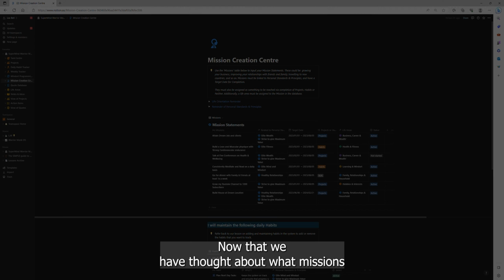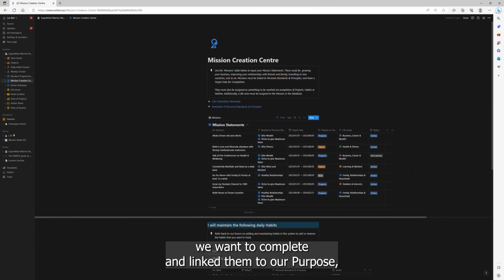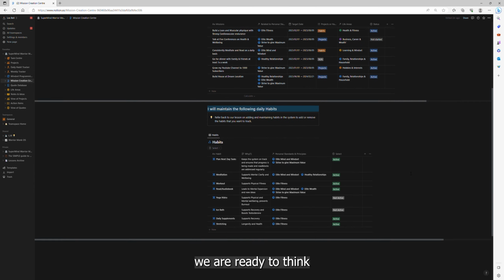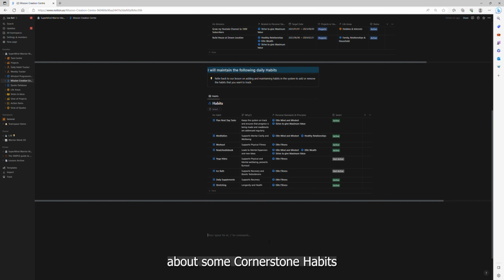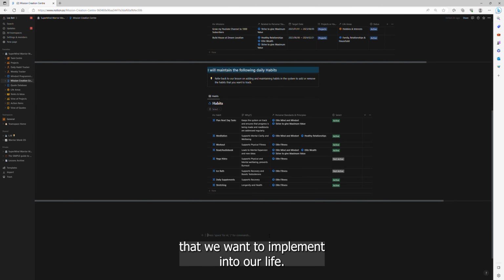Now that we have thought about what missions we want to complete and link them to our purpose, we are ready to think about some cornerstone habits that we want to implement into our life. Our habits will be checked off at the end of each day in our daily tracker and will form a key part of our weekly review as we collect data on our habit completion rates.